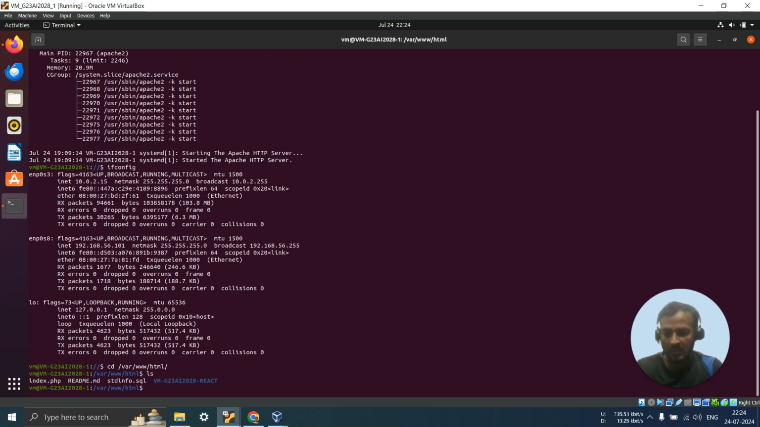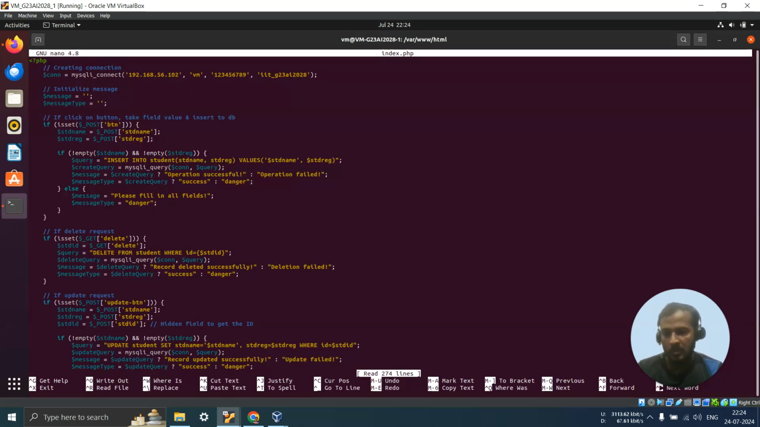So I can just do ls, and these are the files that I showed in my GitHub repo, that is index.php, readme file, and all the files. If you want, I can show the index.php that we are currently using. I can do it simply by using nano index.php. I use sudo because if I don't, it would give me an access error, so I wouldn't be able to access it or rewrite the files.